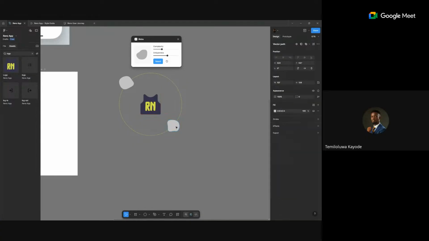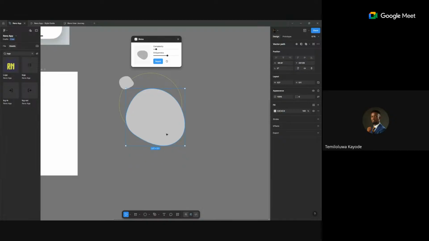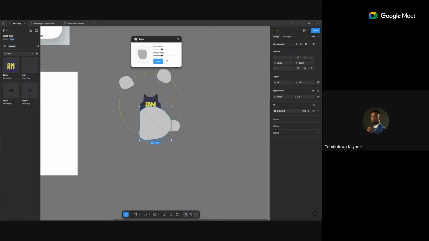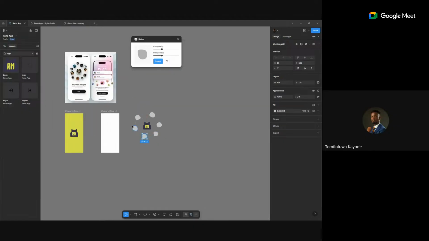So instead of using the regular rectangle, I would like something more squarish. If we don't take too long, I will not have to do so much. So it just gives me random shapes I can work with. Let me just duplicate this. So we have something around the circular parts.